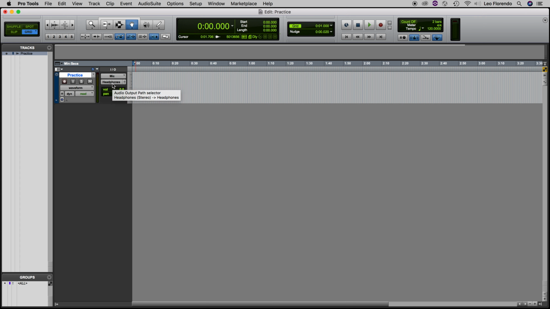What are you listening with? What's the output? You need to be on headphones. If this is ever grayed out like that, no input, then you won't hear a thing. So make sure that that's not grayed out, and make sure you have output headphones, like so. If you record enable your track, which is this little white button here, the record enable button, you should tap on your mic and hopefully you can hear things on your microphone.